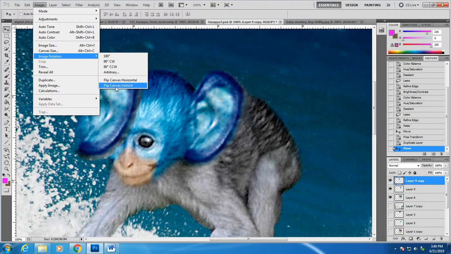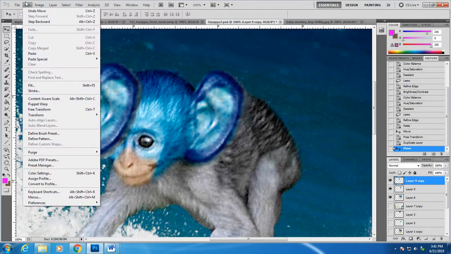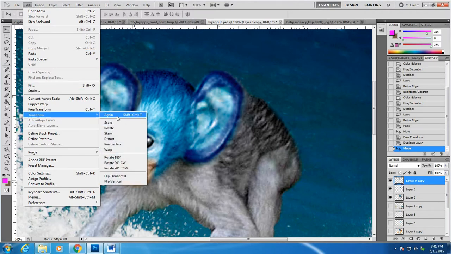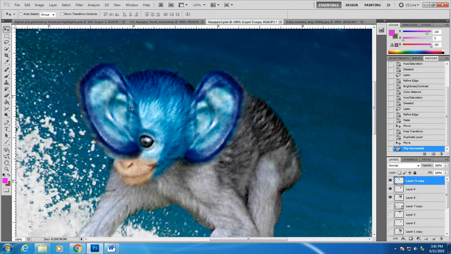That's not going to work. That's going to flip the entire image. It says Flip Canvas, Flip Canvas. We don't want to flip the canvas. We just want to flip this particular ear. So I'm going to do that through Edit Transform. If I jump down, Edit Transform, and then Flip Horizontal, bloop, it flips.